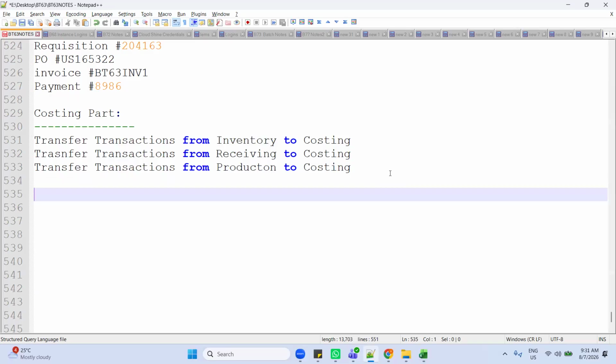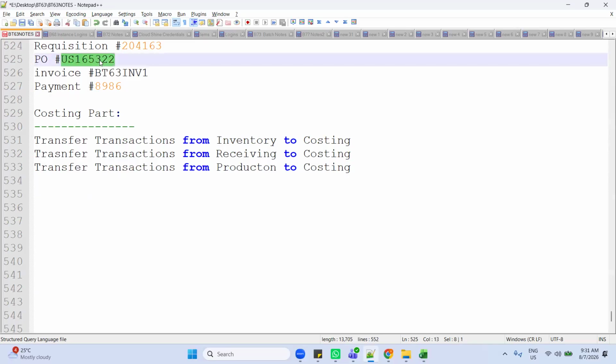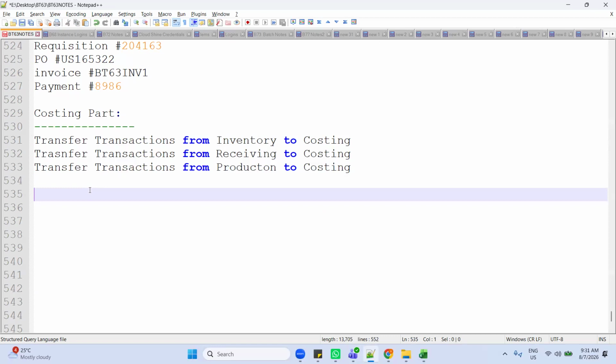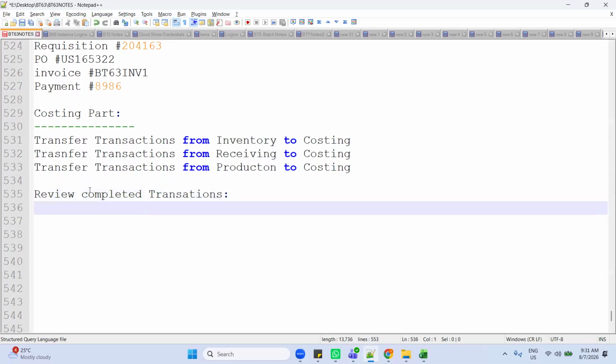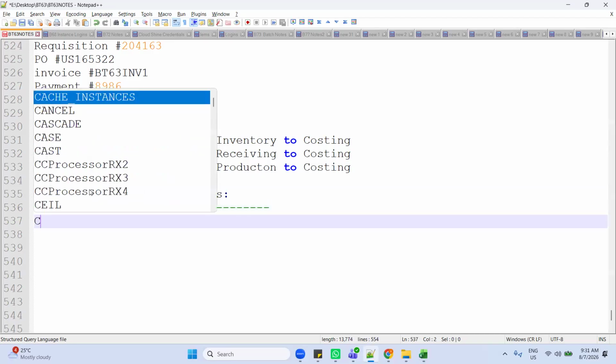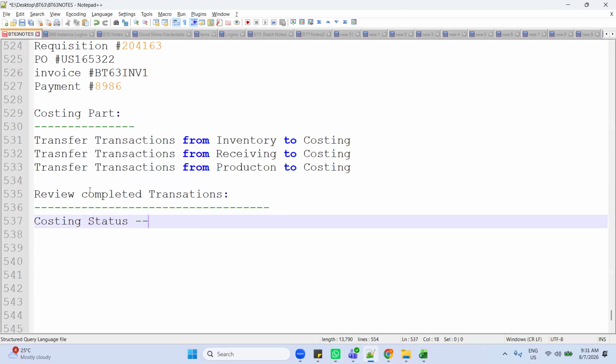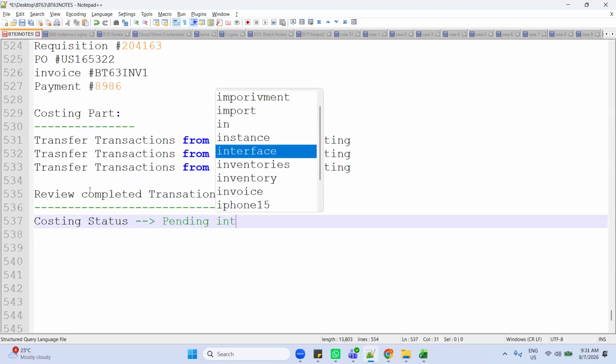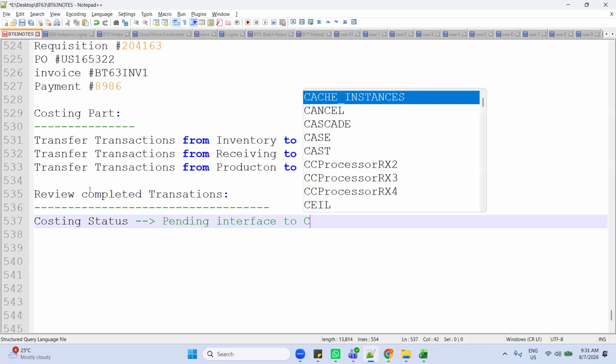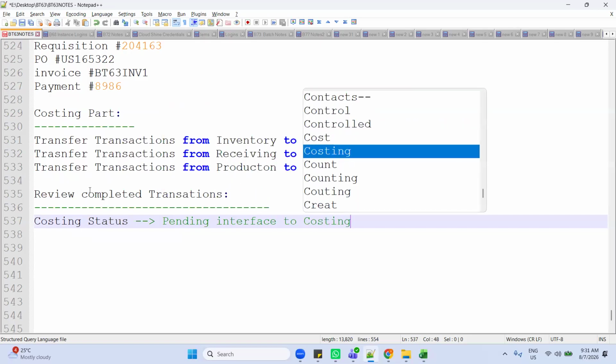So once we run these programs, let's say for example, we created one PO here. For this PO, if I go to the review completed transactions and open it, the costing status will be pending interface to cost. That is the initial status of my transaction.